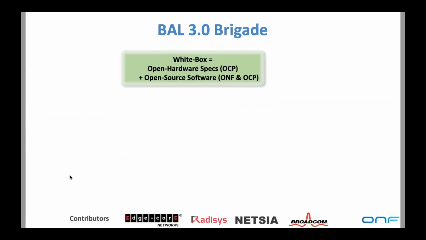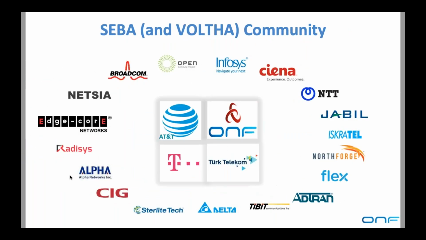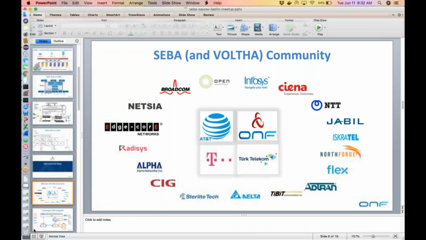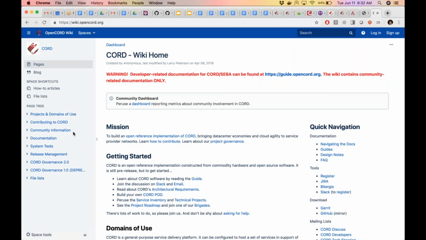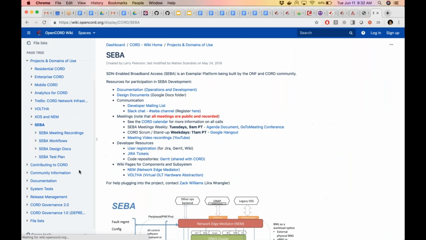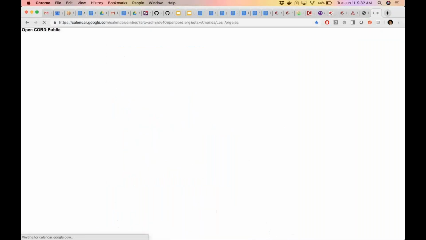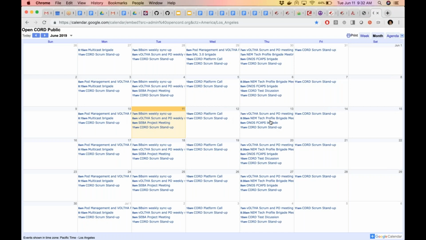Essentially, the work of the community is split up over these brigades, and a lot of them are in progress right now. Their work can be tracked by attending the calls, which you can see on the CORD calendar. If you go to the SEBA project page, you will get a link to the CORD calendar, and it will tell you about each of these brigades. If you're curious, you can also join them. The brigade calls are all open calls, and you can figure out the status of each brigade. So that's my very quick update to the members of the reference design team on the call about the current status of the SEBA Exemplar.